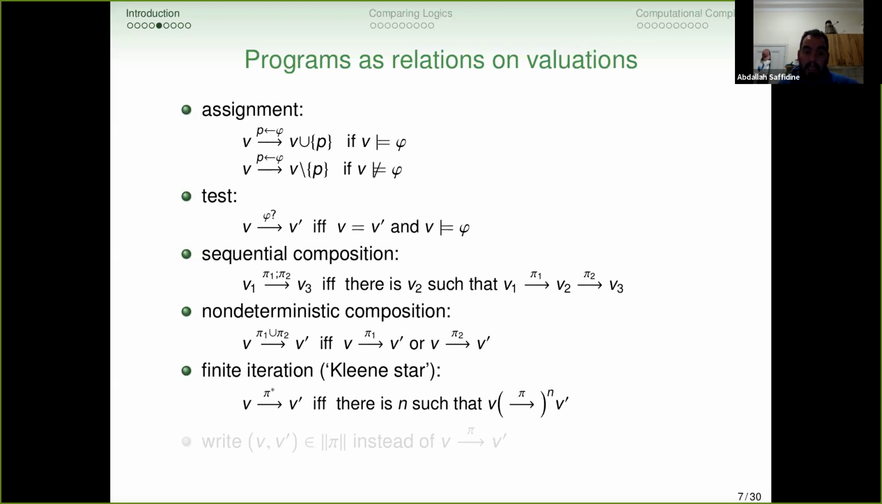Sequential composition is like transitivity of this relation. I can go from V1 to V2 by executing pi1, and I can go from V2 to V3 by executing pi2. Non-deterministic composition, either I can go from V to V prime through pi1 or through pi2. And Kleene star is I've got some finite number n, such that I can go from V to V prime within n steps. And because we see these programs as relations on evaluations, we can write the interpretation of a program to be the set of pairs of evaluations that are related.